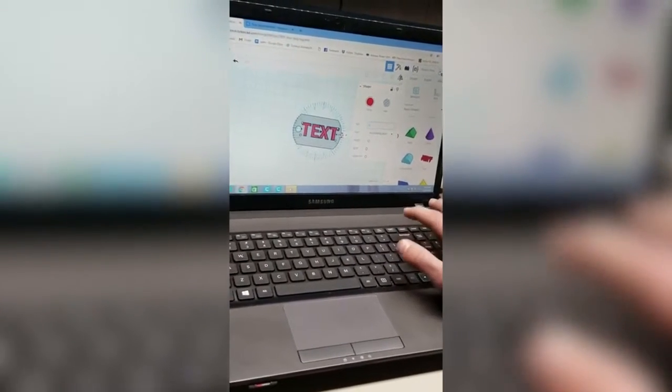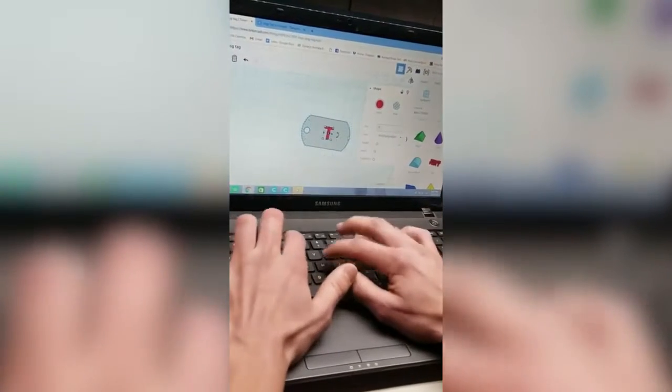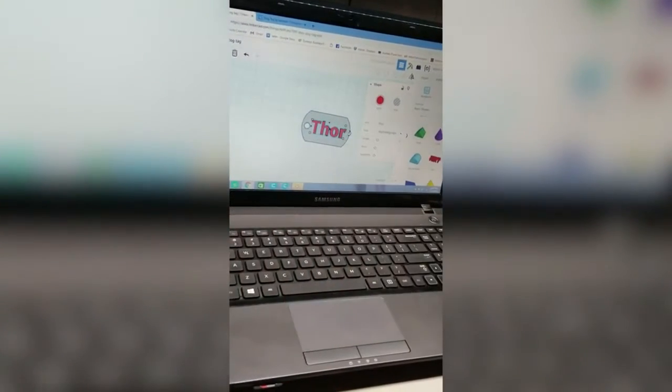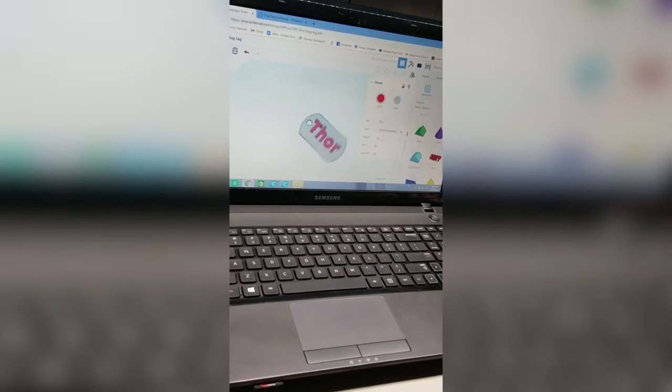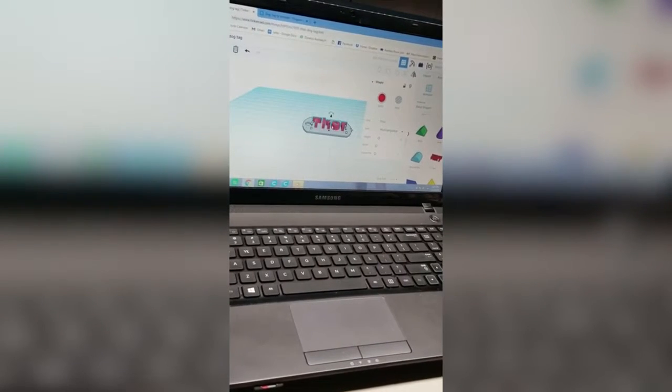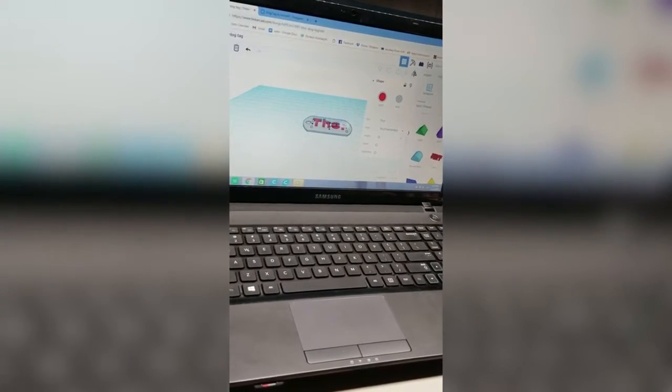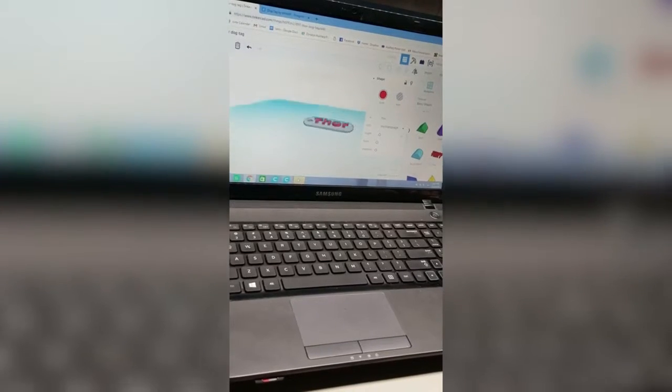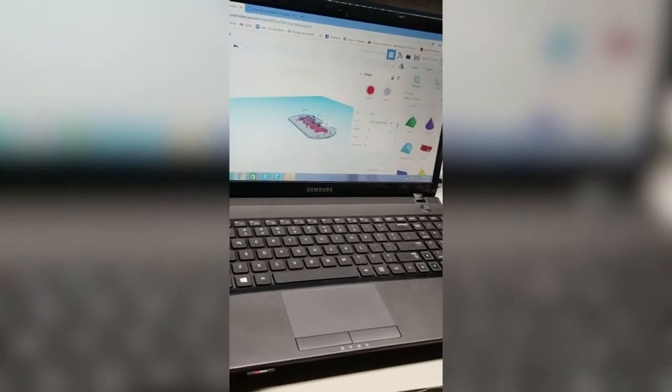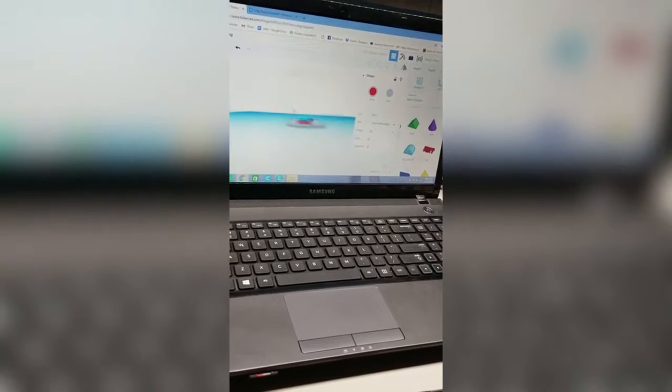You're going to erase what it says text and type in whatever you want. Click enter, and that's for that. Now we're going to change how high this is. I don't want it 5.5 centimeters. We're going to make it 3 millimeters. The size is in millimeters, so don't think that it's 3 inches.